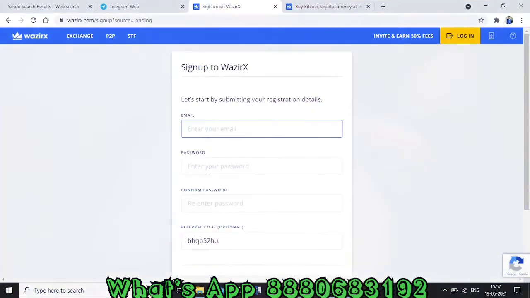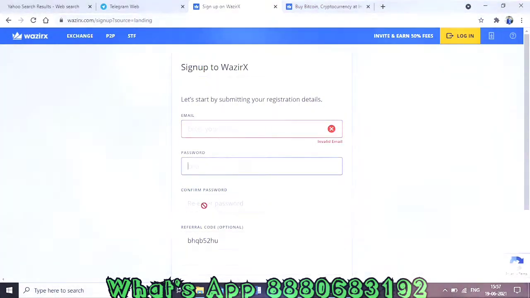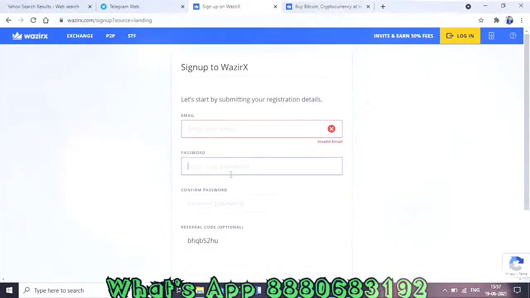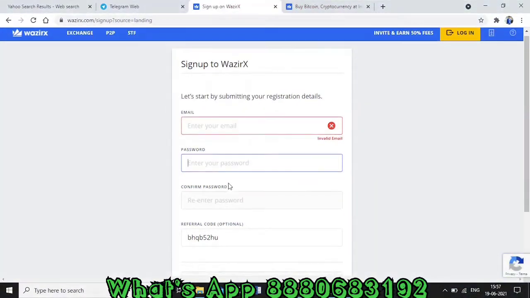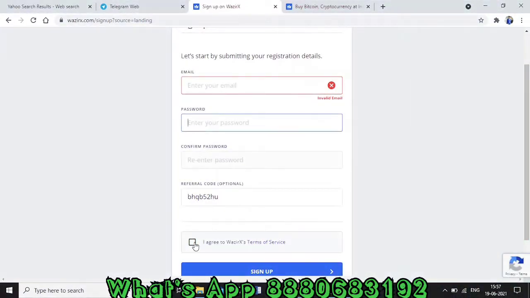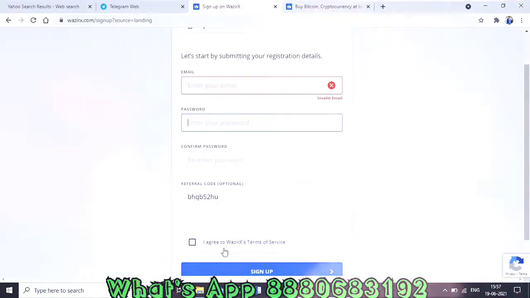Enter your email ID and give a 6-digit password. Very simple password, my dear friends. No need to worry about any strong password here. You can give 1 2 3 4 5 6 also. It is fine because it will ask for two-step verification for any withdrawals.